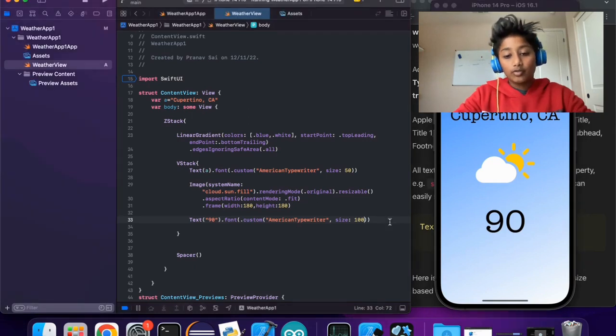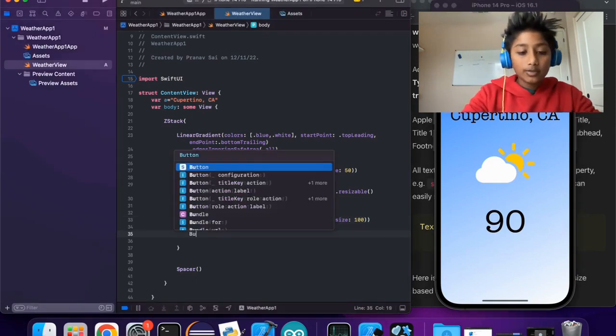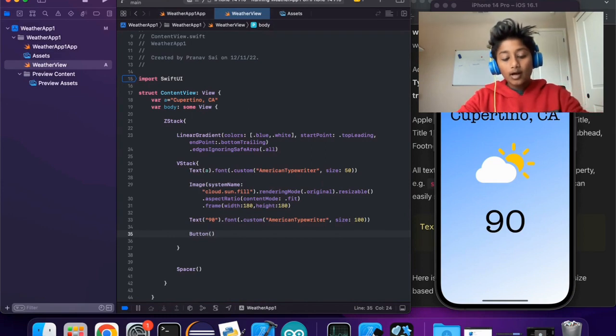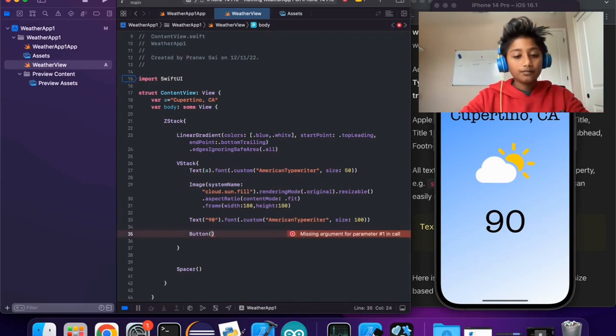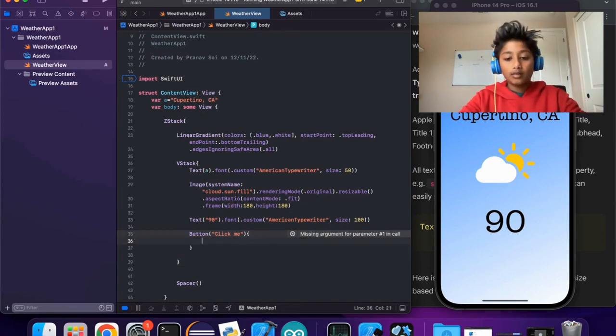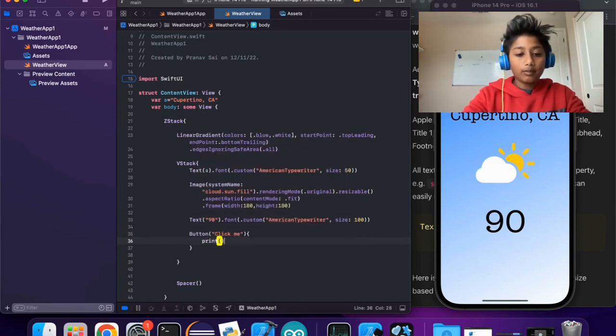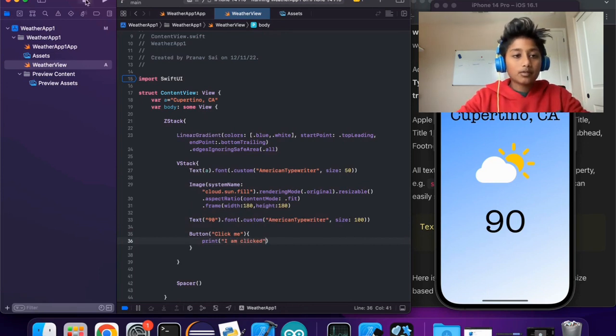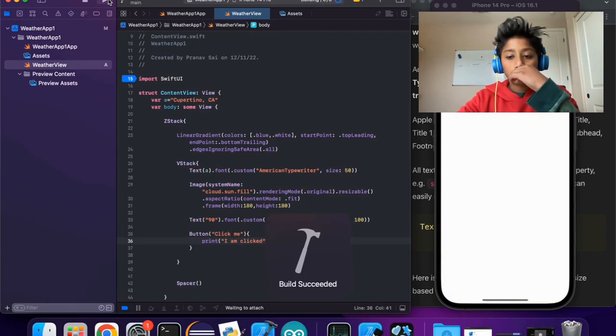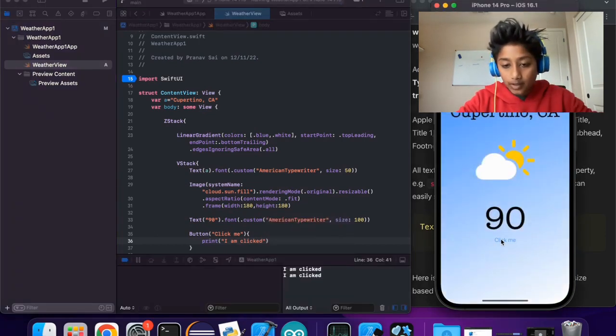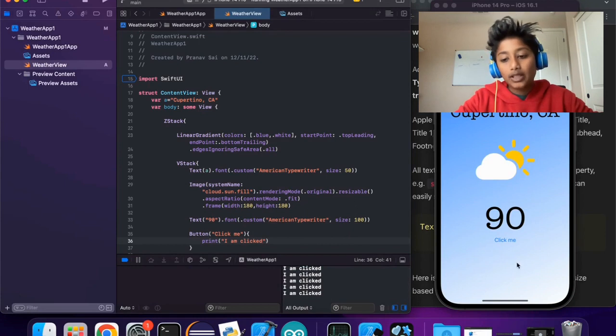Now let's actually learn how to use a button. So we can just create our button. We just want to type the button keyword, and there's a few ways we can make this. One is in here, that's the name of the button. So we can just say like click me. And then inside some curly braces, we can say what we want to do. So we can just say print I am clicked, right? And then we can just run this. Okay, so we have this button. When we click it, you can see it prints out I am clicked.